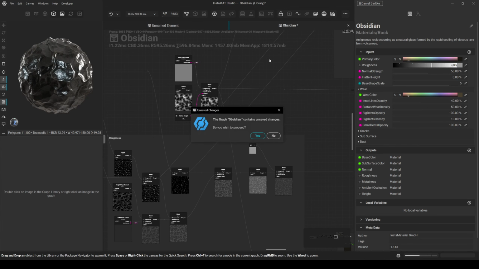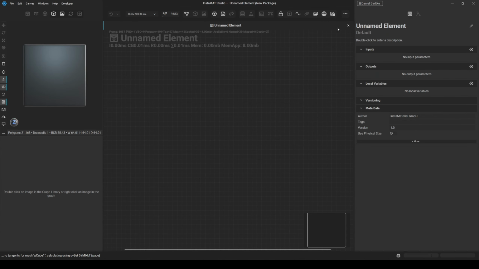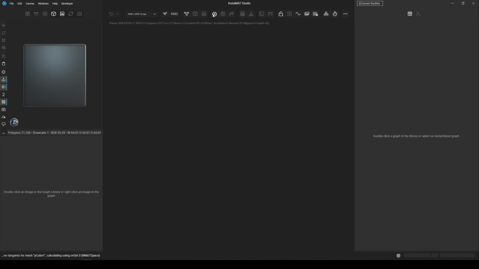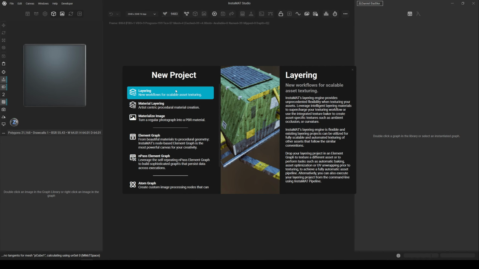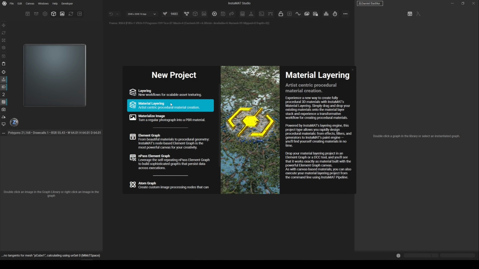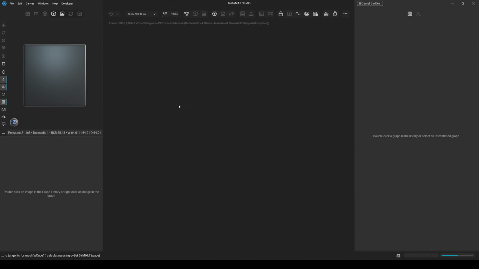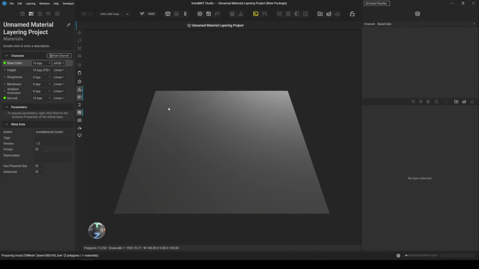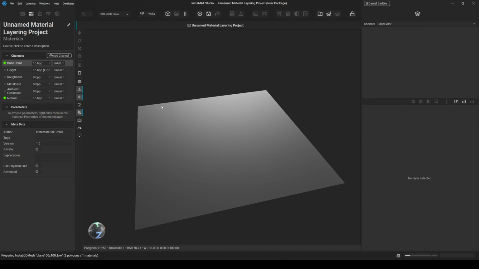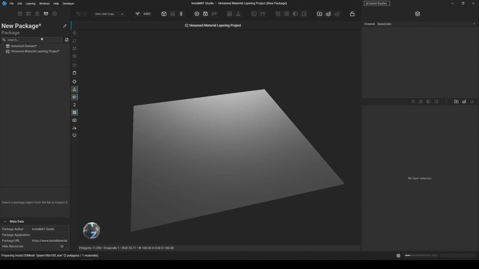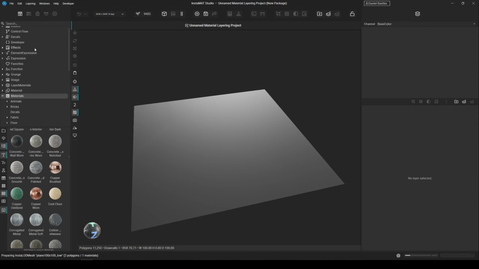So let's close this material. Let's close this unnamed element and let's choose new project. So I have something prepared for the layering already and I'll show it a bit later. Let's go to the material layering first. So the material layering project is really cool. We can use materials from the library or our custom-made materials and layer them onto each other and create more sophisticated materials and really complex ones with just a few mouse clicks.